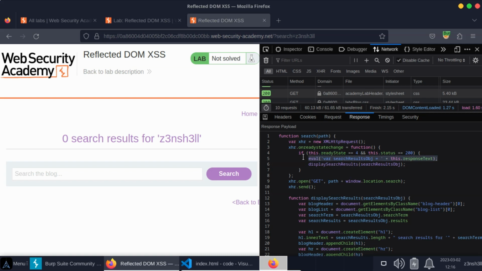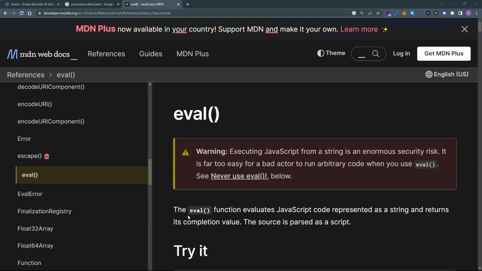Now let's just focus on this line of code, eval, where we can see that a string is passed to the eval function. What is the JavaScript eval function? Here we can see a description of eval in JavaScript. The eval function evaluates JavaScript code represented as a string and returns its completion value. Then notice we have a warning in red.